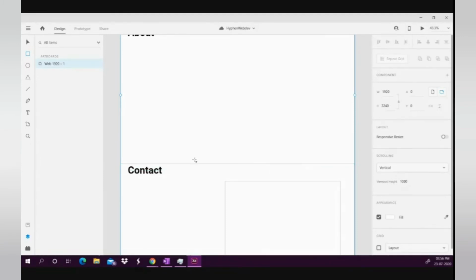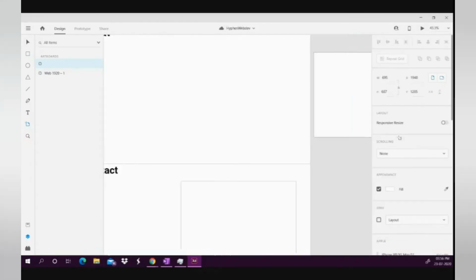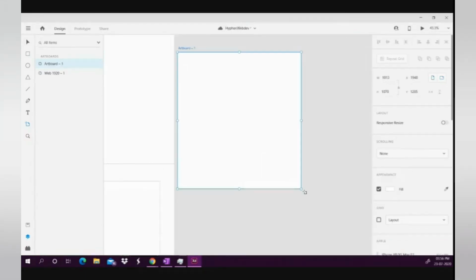Okay. So to create a new artboard, you can select this option. There is an artboard option. After you select that, you can create a new artboard like this. You don't really require it.